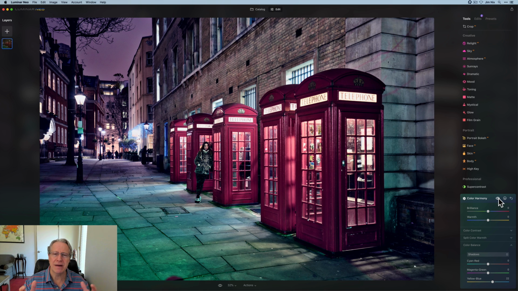So I hope that gives you some idea of how I approach color harmony and toning, what the similarities are, what the differences are, and the types of photos I might use either one on in my own workflow.